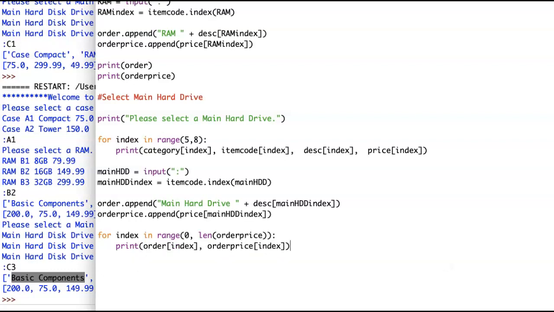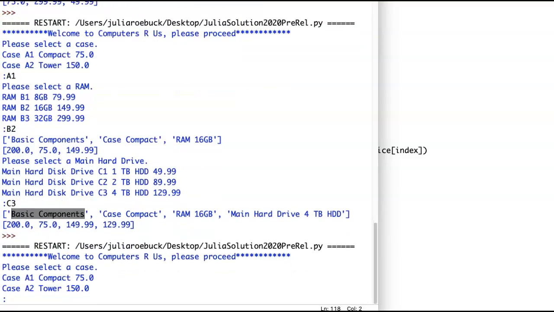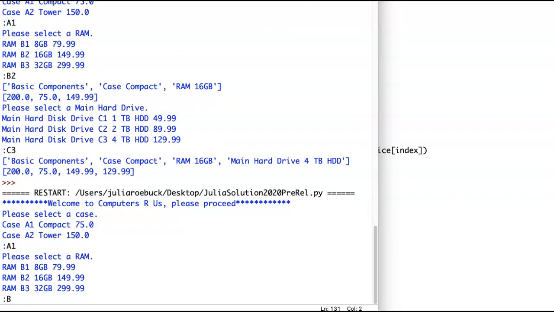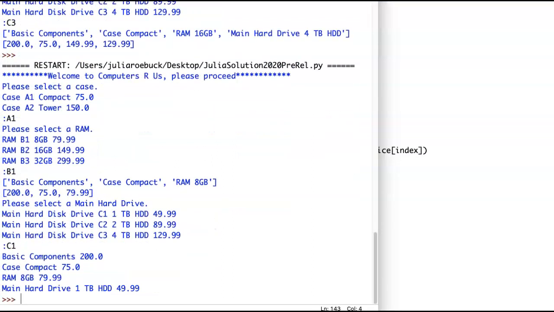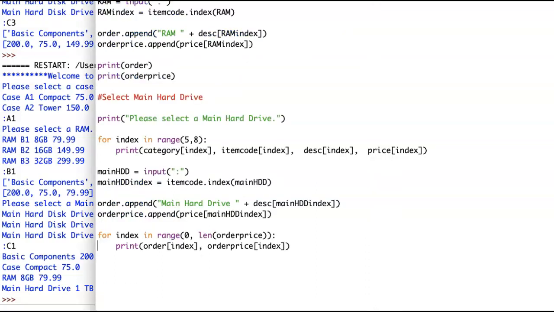Let's check that. So lots of testing. It's always the way with software, always lots of testing. So let's try again. A1, just do B1, C1. There we go, good. So the basic components 200, compact case 75, RAM 79, main hard drive 49. And the last thing we need to do is just add up the price together.